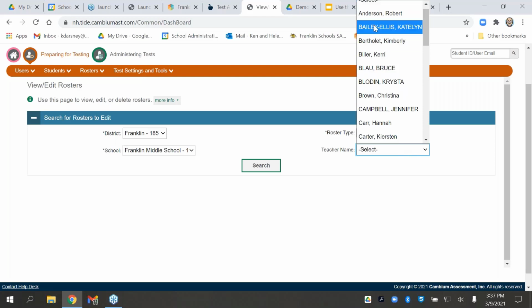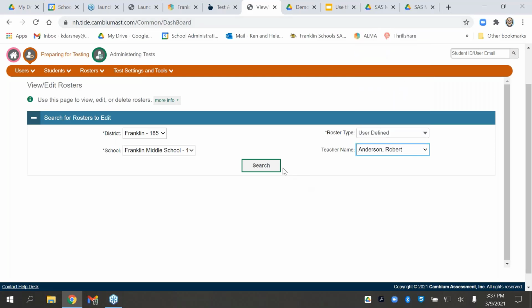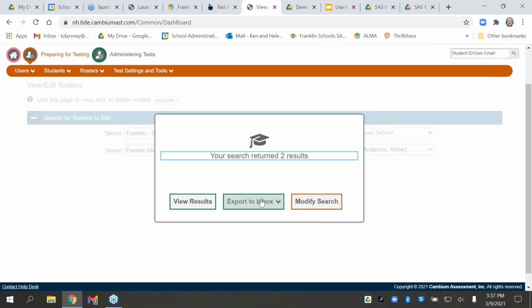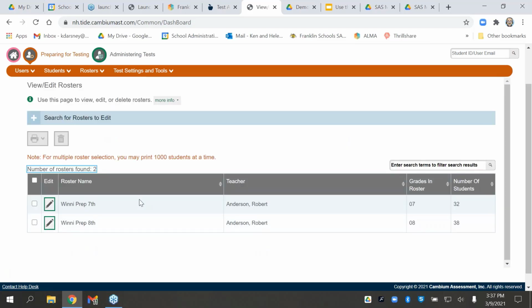I'll take a random teacher. You can see Winnie Prep 7th and Winnie Prep 8. Oh, by the way, our school's divided into two schools. The one on one side is called the Winnie and the other is called the Pemmy. That's because we have rivers on both sides of us here in Franklin. One's the Winnie, one's the Pemmy, so that's how we named them. And they both go into the Merrimack, so it really is kind of cool.